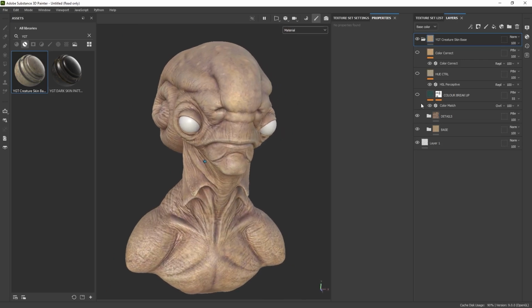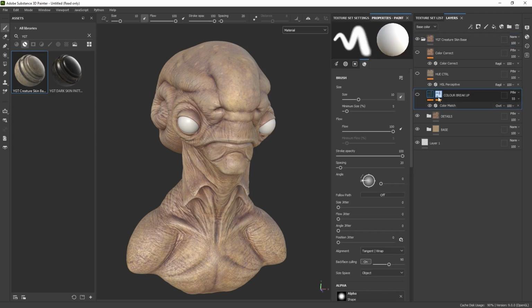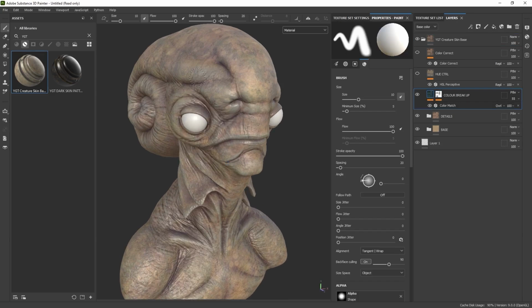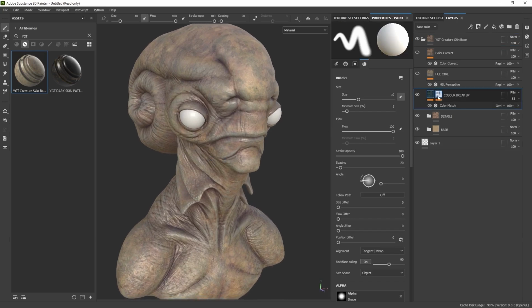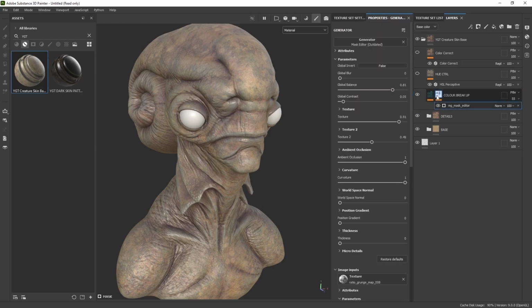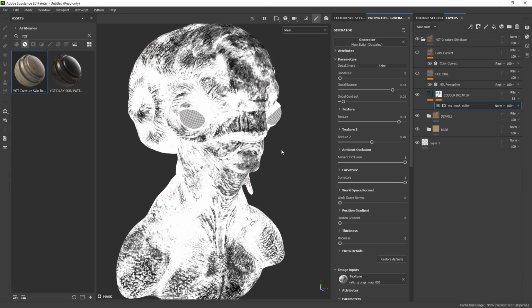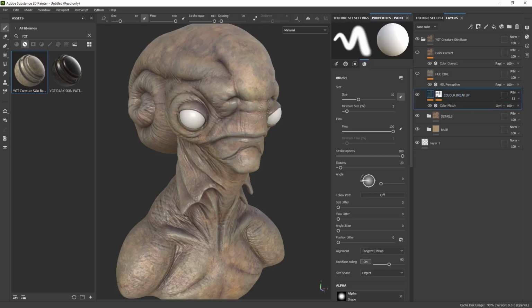Now, on top of that, I have this color breakup, which is just a color match effect. I'm going to turn it on, and you see, it just darkens some areas right here. I'm basically using a mask editor. So if I press the Alt key and go into the mask editor, this is basically what this is doing. You can just go ahead and play around with the global balance and adjust this mask as much as you want to. That is the idea with this color breakup, just to vary things a little bit.